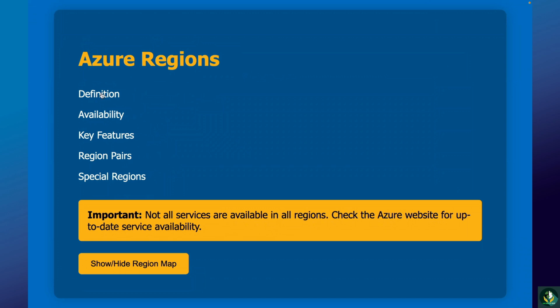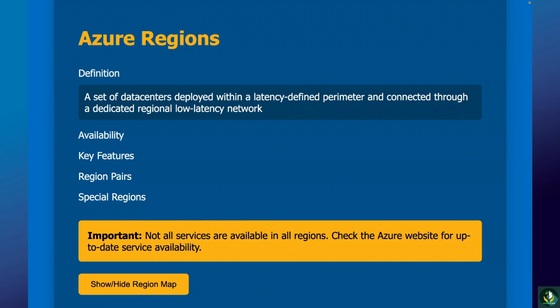So first off, let's start with the regions definition. An Azure region is a set of physical data centers deployed within a latency-defined perimeter and connected through a dedicated regional low-latency network, meaning that all the infrastructure is located in one place. This design ensures that Azure services within any region offer the best possible performance and security, of course.